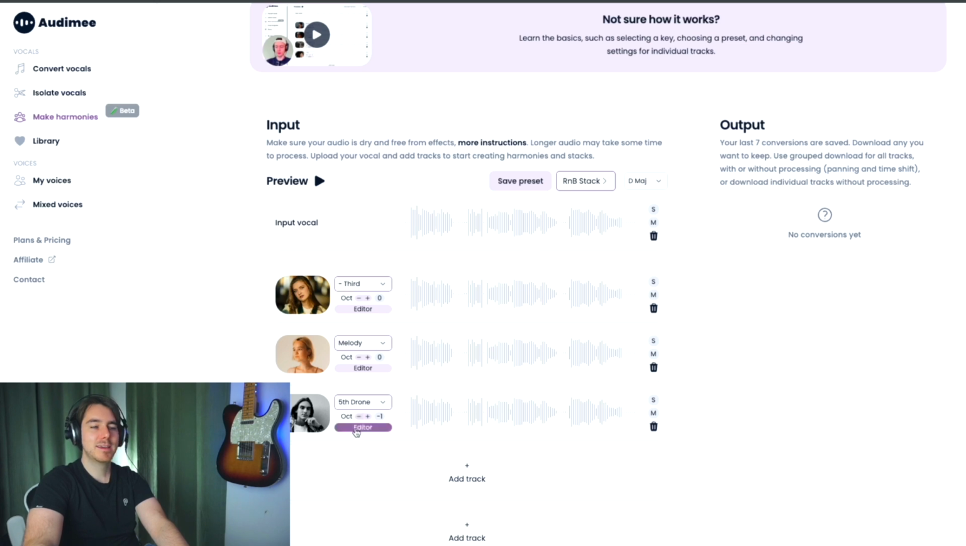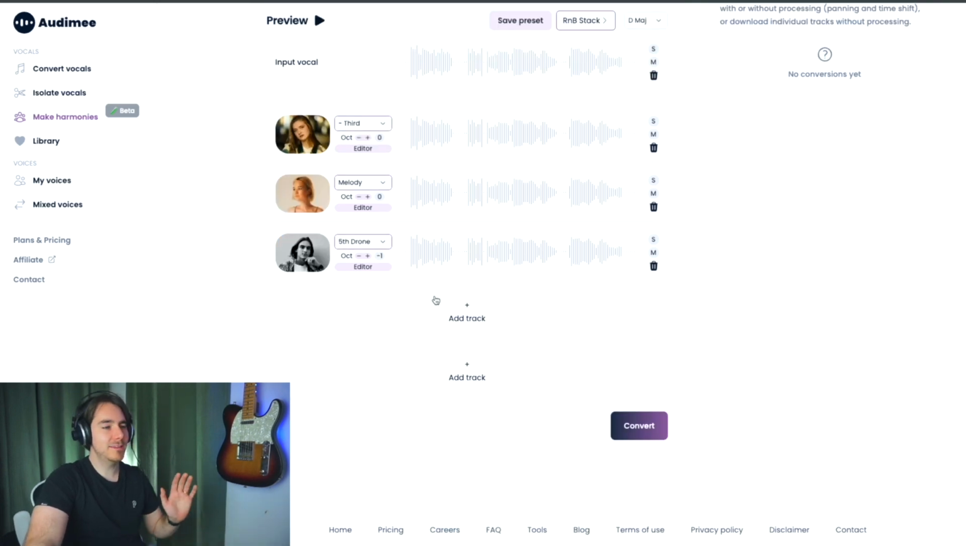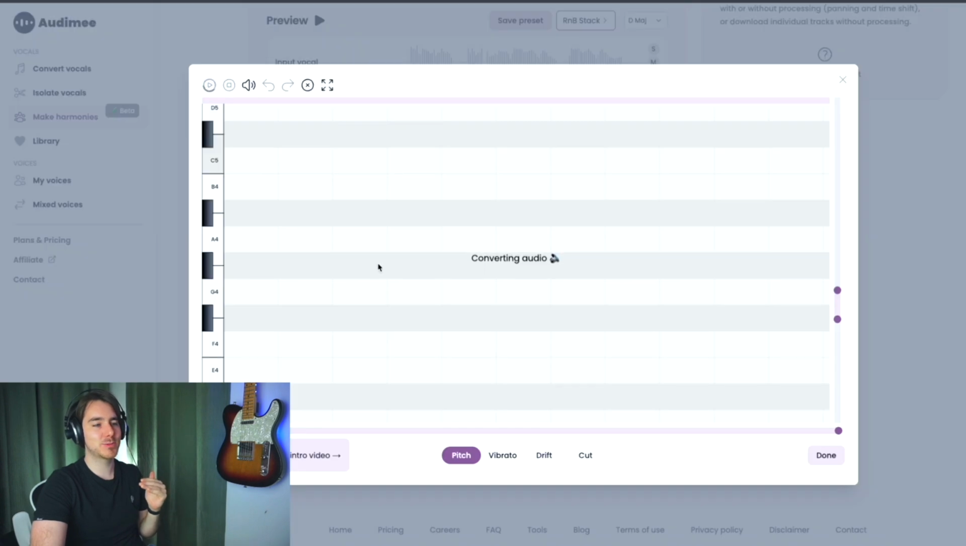Okay, I like this, but there's one note I would change at the end. As he goes da da da da da, I would want him to go down for the last note. So luckily Audimee added editor as well.